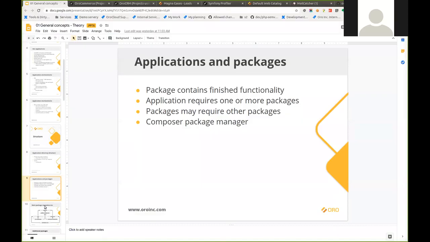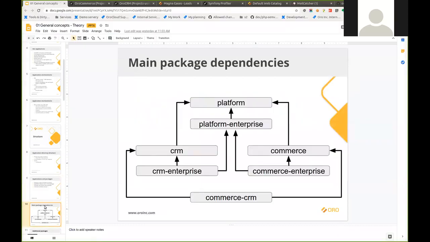For example, this is how the packages are structured in Oro for the main packages. So we have the platform. On top of this, we have Platform Enterprise, which uses the platform and adds some additional functionalities, or not functionalities, but for example, adapters to Elasticsearch. And then we have two products, CRM and Commerce. Both of those have Enterprise versions, and as you can see, CRM and Commerce are based on platform, while CRM Enterprise and Commerce Enterprise are based on Platform Enterprise.